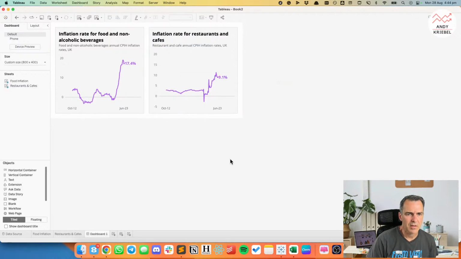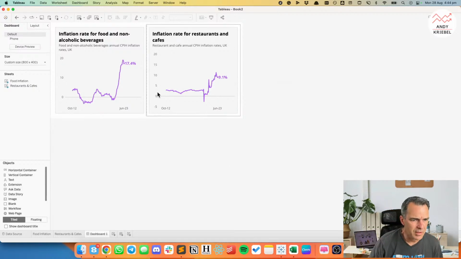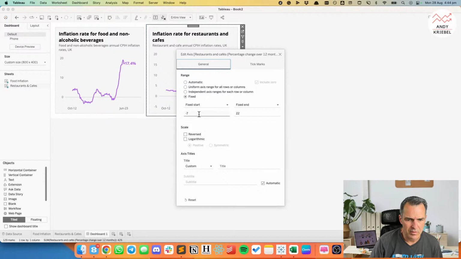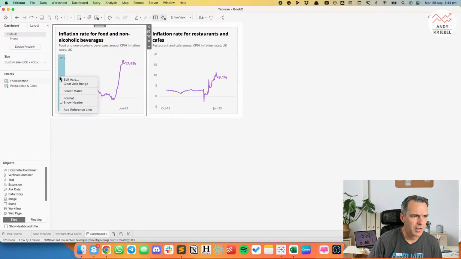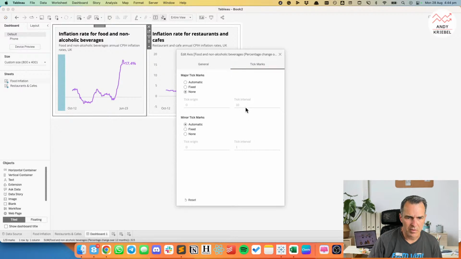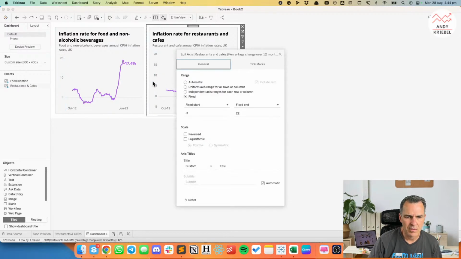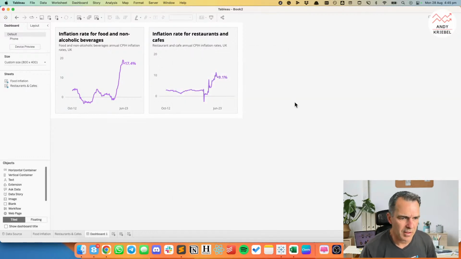Great. Okay. So I think, oh, so now the axes are messed up again. What the heck happened there? So -7 to 22. So why does this show -5? Isn't that dumb? Okay, so let's fix that. Let's go to edit axis, tick marks, fixed every 10. Okay, there we go. So now that lines up better.